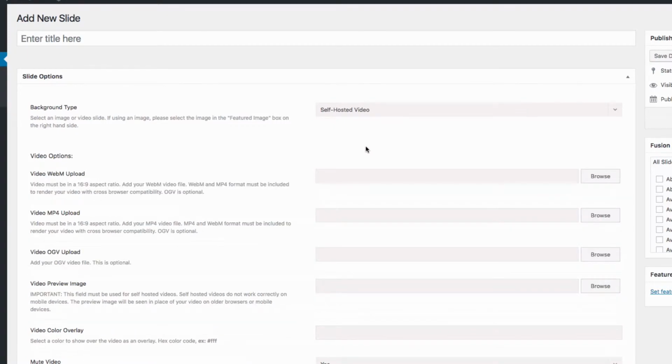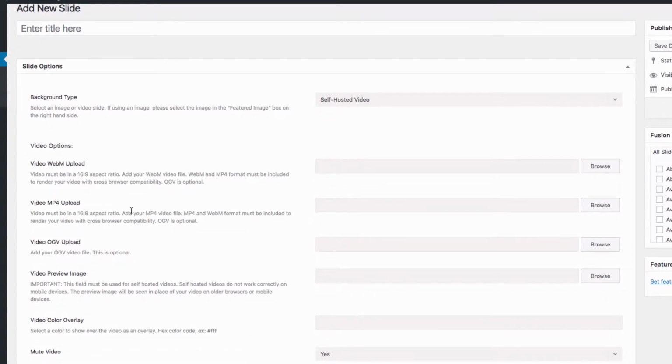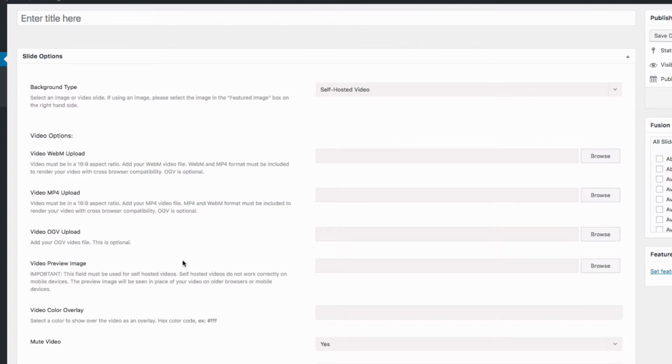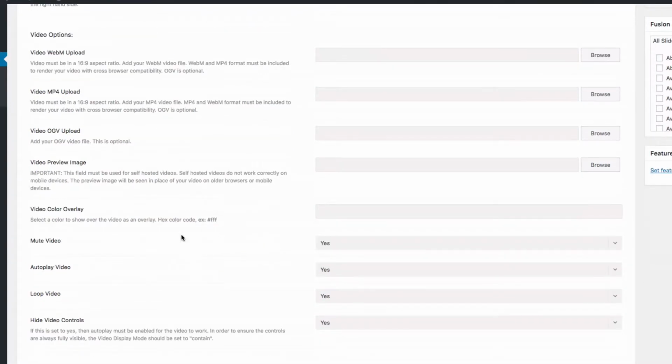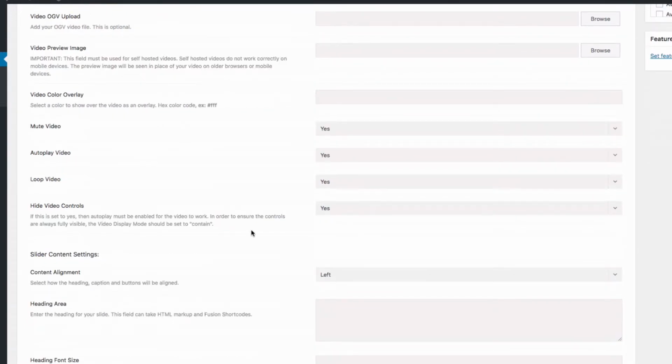If you're self-hosted, you just upload the right format. MP4 is the most common one right there. One thing I will tell you is that if you self-host your video, you actually have to upload a separate image for mobile devices, because the video actually won't play on your mobile device, and so you just have to have an image that's maybe similar to it that's static. So that's the only drawback to it. However, if you're looking on a desktop, it looks really great. And so you want to go through these options. You have the options to mute it, autoplay, loop the video. Those are all selected. It's pretty self-explanatory right here.